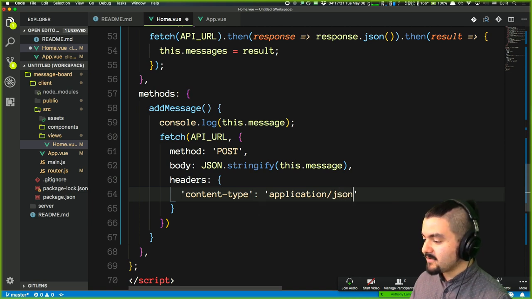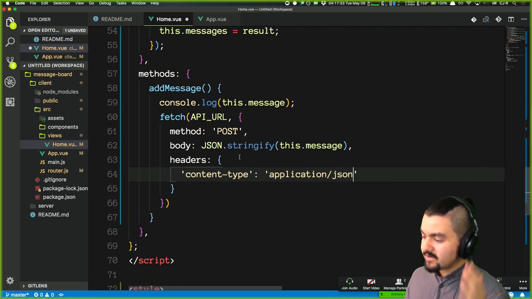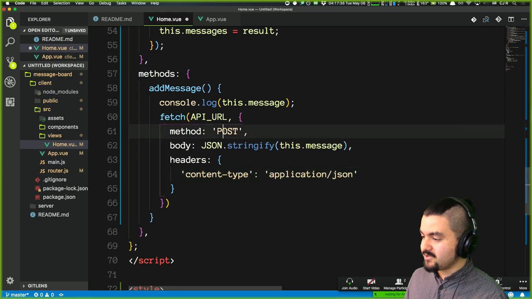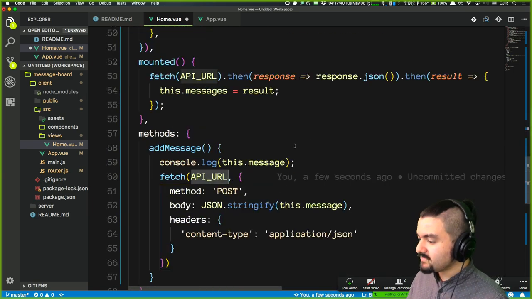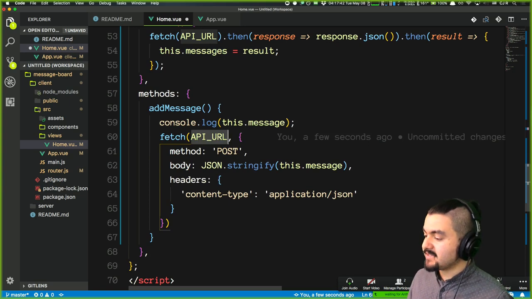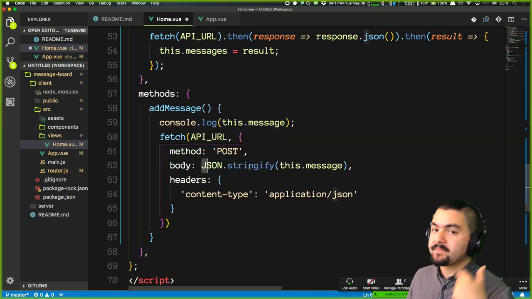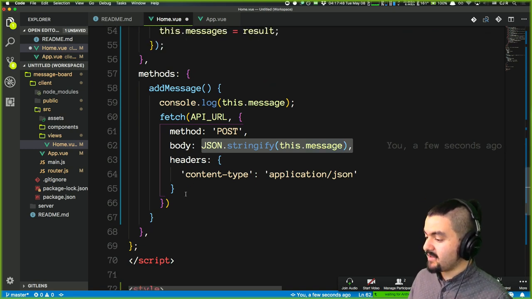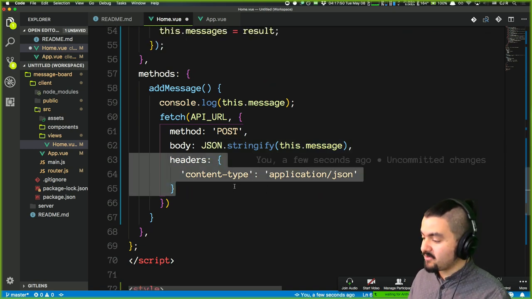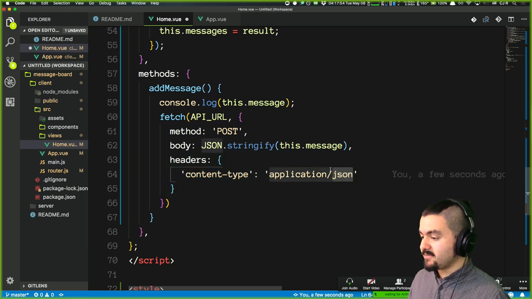Cool. So basically what we're saying is, all right, we're making a post request to this URL, which is the URL of our server. And the body of our request is going to be whatever they typed into the form as a JSON string. And we're telling the server that the content type of the body, the thing that we're sending it, is JSON. So it knows to actually parse the body to do something with that request.